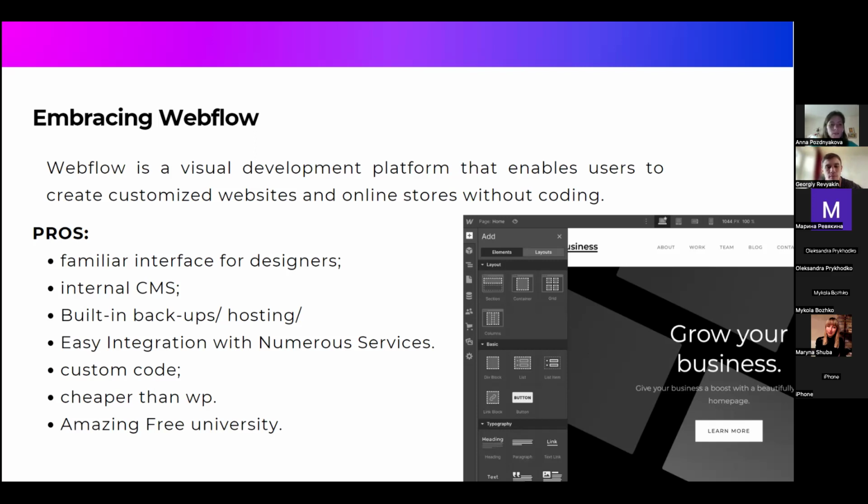Then Webflow has its own internal content management system, and that's great because it gives you more flexibility. It has included hosting and backups, so you don't need to go and search for some hosting provider when you have the website built. That's what you typically do with WordPress, for example, because your website, until you publish it on some domain, on some hosting, is just a dead thing. You can't see it, you can't share it with the users. Webflow has it built in, so you just tick publish and the site is live.